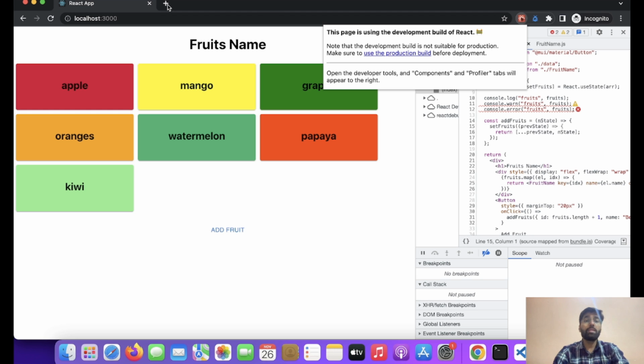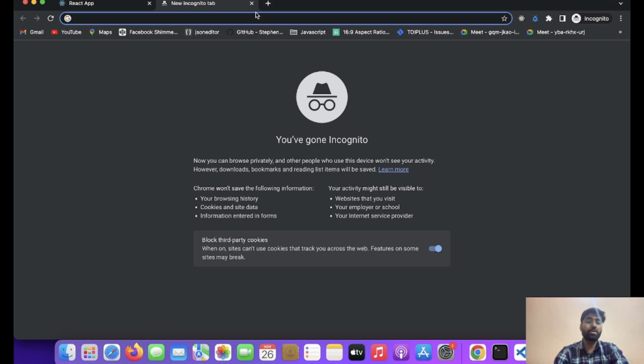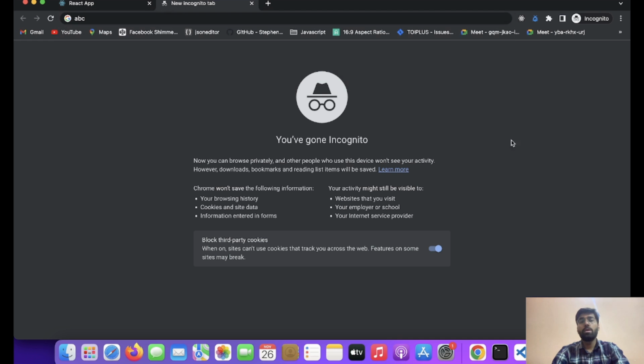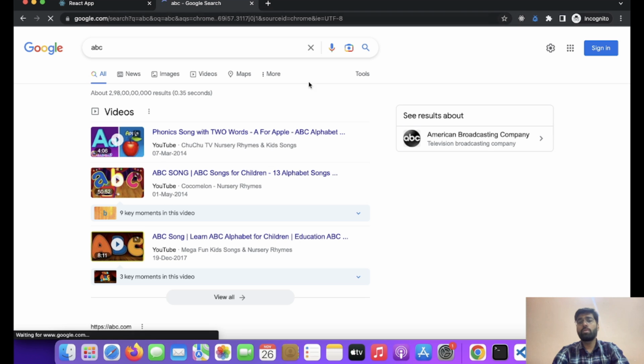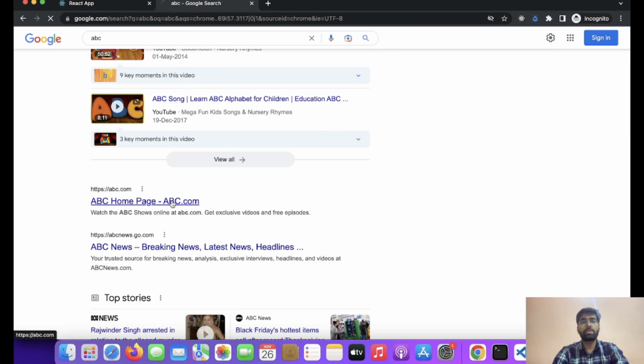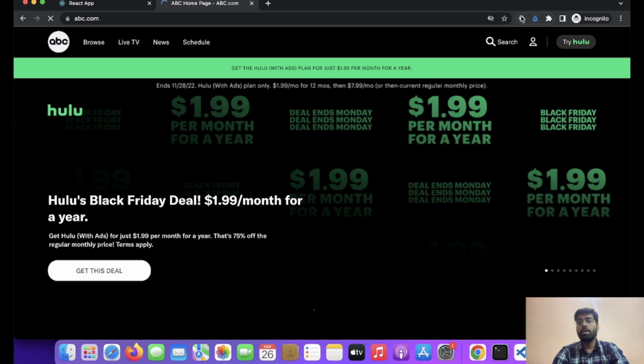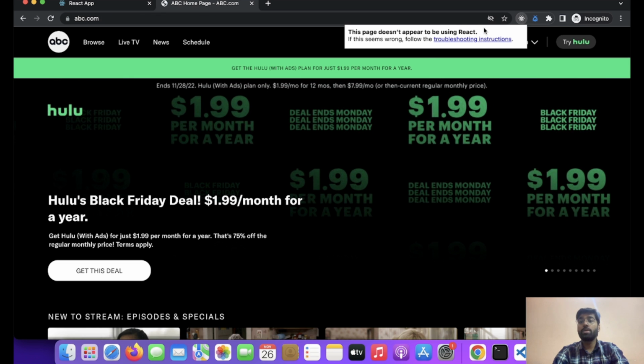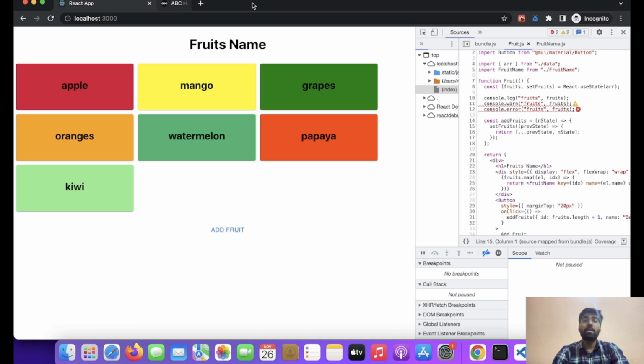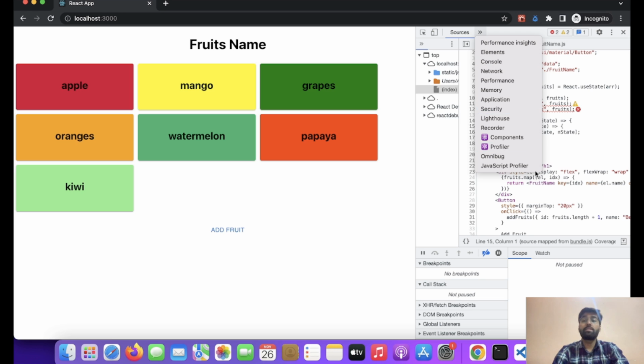Okay. But let's suppose, right now any website you can open, let's suppose abc.com. So it shows that this page does not appear to be using React. So using this particular developer extension, we can find out if the particular website has access to React or not. Another thing that it does is it provides us these two tabs, components tab and profiler tab. Let's open the components tab first.